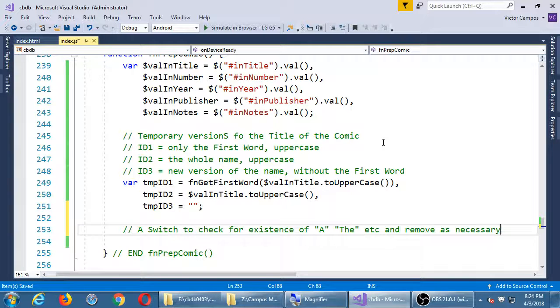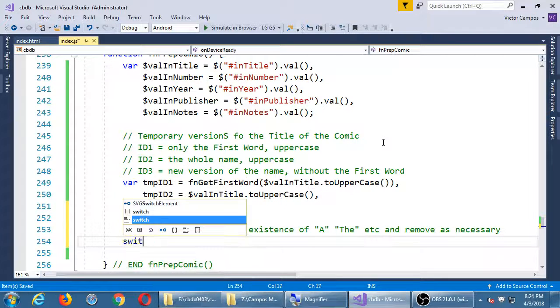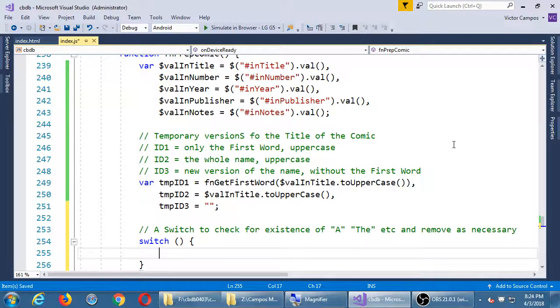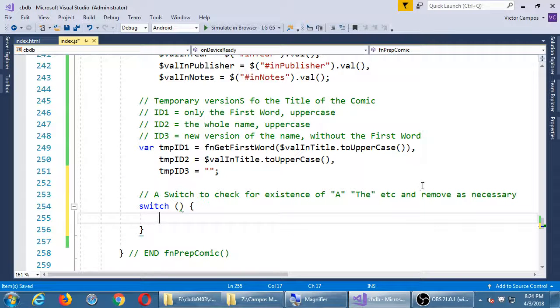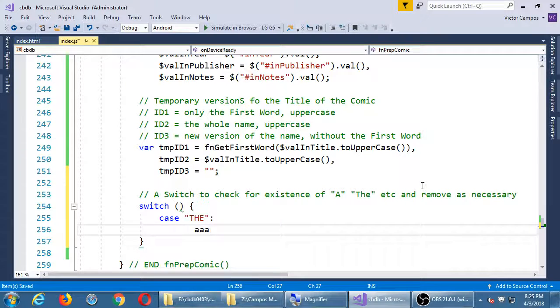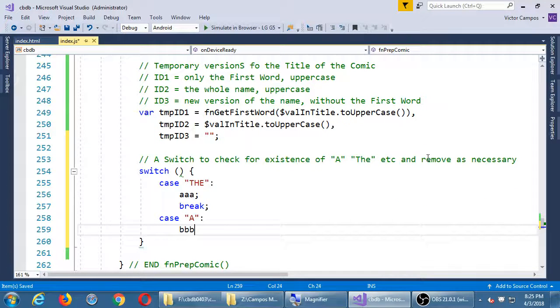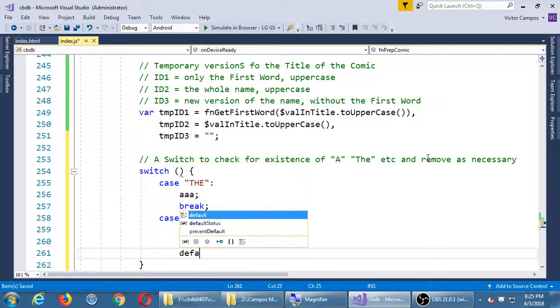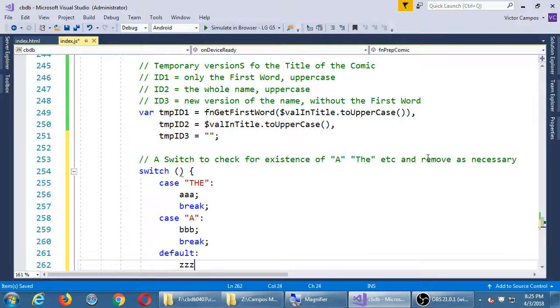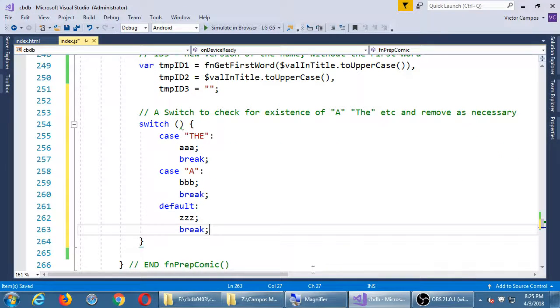So I'm going to start with a and the. I'm going to start with those articles which are commonly ignored when alphabetizing in English. Obviously, we can program this to be in any language, but we'll start with English first. So we've dealt with switches before. It looks something like this. We have a case. Okay, so we've got this switch.